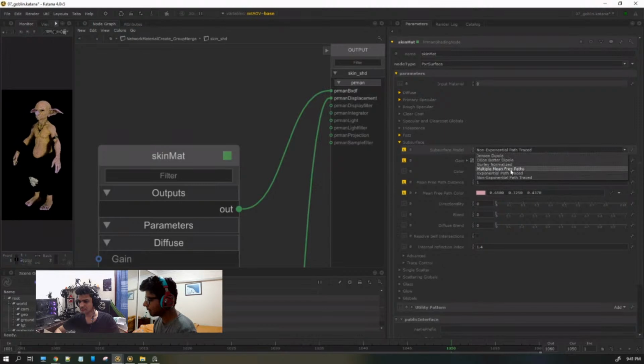And then multiple mean free path, exponential path traced, and non-exponential path traced are the more expensive options. They generally take a lot longer to render, but they give you a much better output. So for the skin, I've left it at non-exponential path traced, which is probably the best one that RenderMan has to offer.